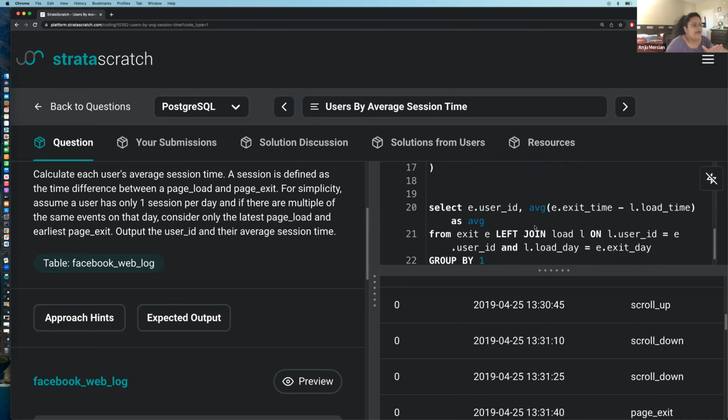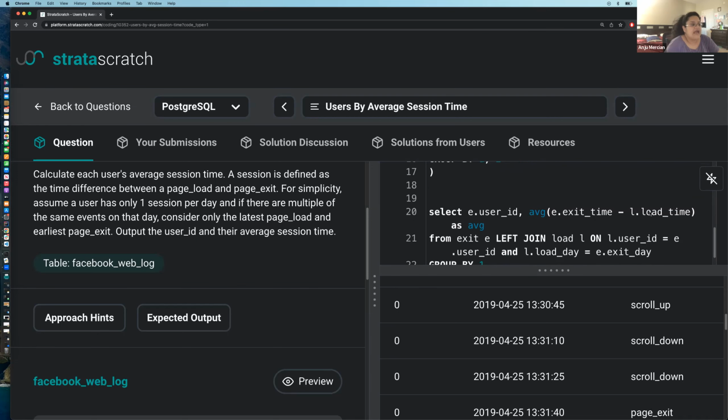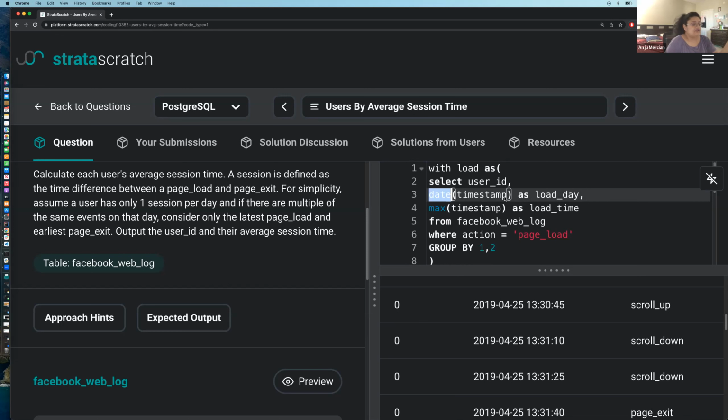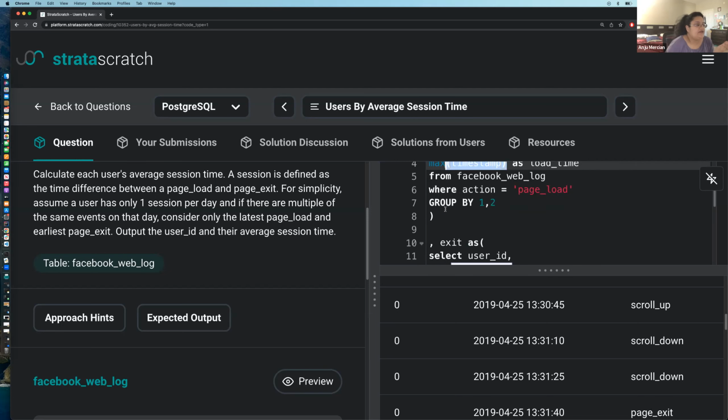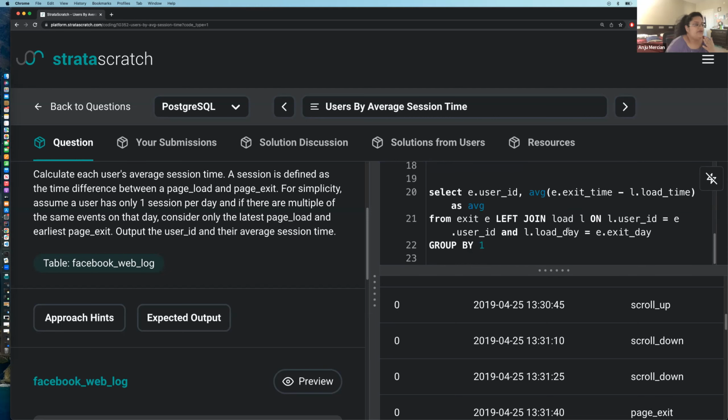then all the page exits for a particular user, and then we are joining these two subqueries, and we are only getting the average time that they were on that particular page per user. So per user, we're getting the load time. Why we had to do this is we needed to get the latest page load and the earliest page exit. That's why we're getting the maximum time for the load time, and here we're getting the minimum time for the exit time. Then we are using a left join, and we get the user ID and the average session time.